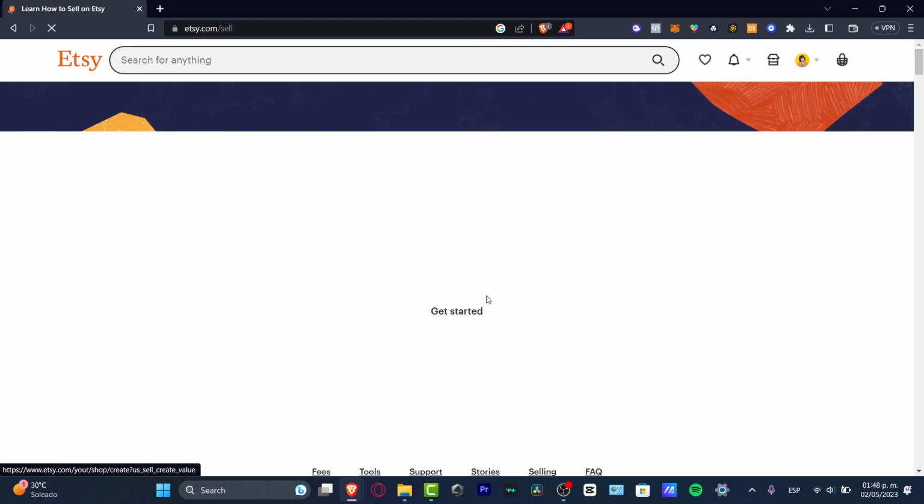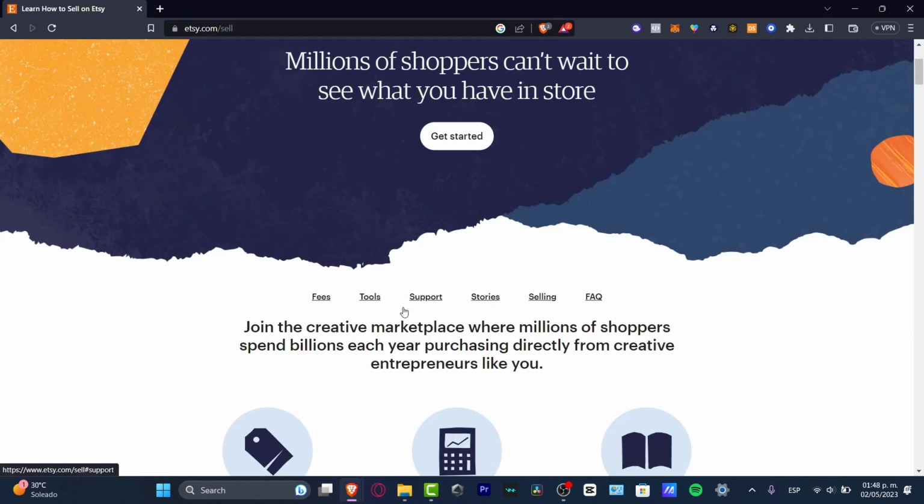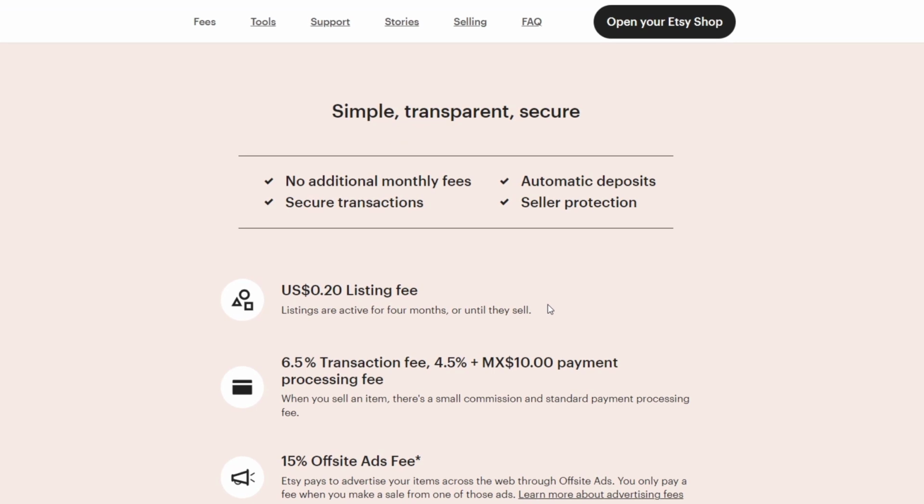So before you can create an Etsy seller account, you need to have a couple of things already in your mind if you want to sell here on Etsy. If I scroll a little bit down, you're going to see fees, tools, support, story, selling, and FAQ. Just focus on fees. Here in the fees, I have no additional monthly fees, secure transactions, automatic deposit, and seller protection.